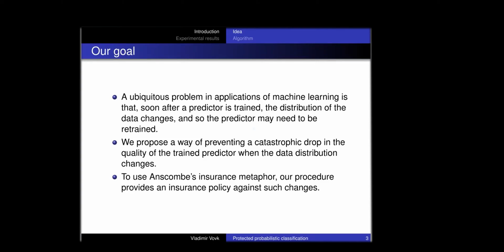So here, our goal. What we notice in our collaborations with all kinds of companies is that as soon as you train your predictor, the distribution of data changes, and then you need to do something about it. In my previous talk, I mentioned change detection, but here our goal is different. Instead of trying to detect a change, we are trying to improve our predictor.